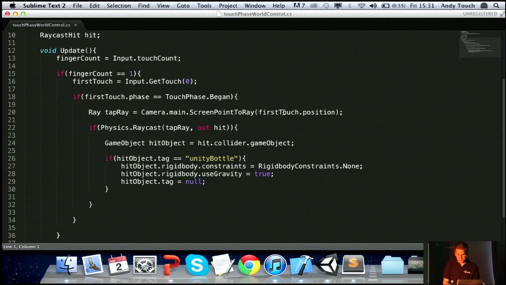So instead of Input.mousePosition, which you use for the mouse if you're doing a point and click game, you use firstTouch.position. That gets wherever your finger is on the screen and sends a raycast out, kind of like that guy from Star Wars who zaps everyone. I've forgotten his name, which is quite embarrassing.